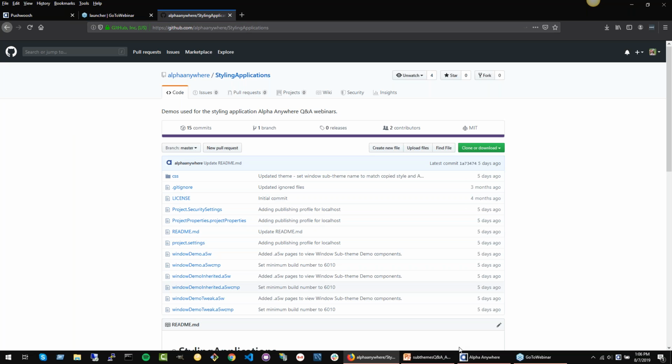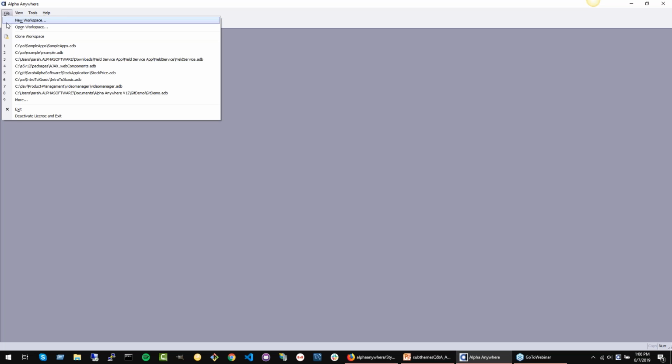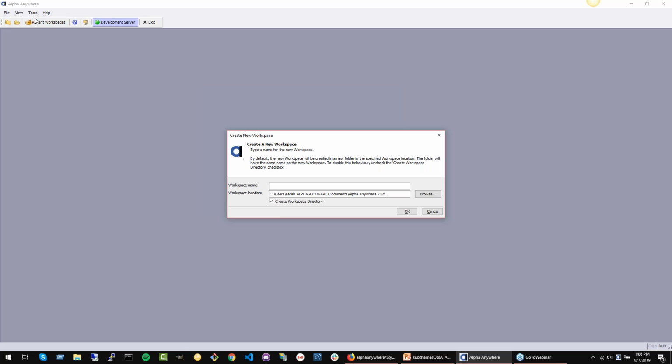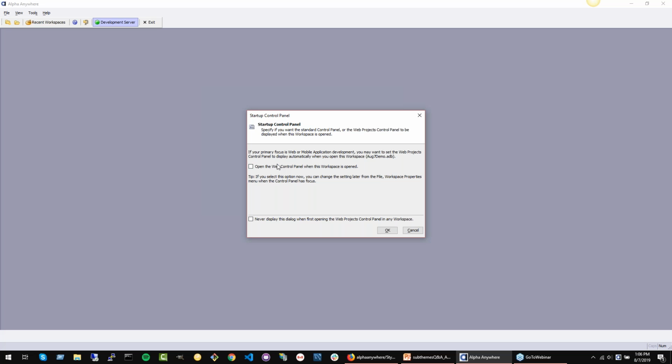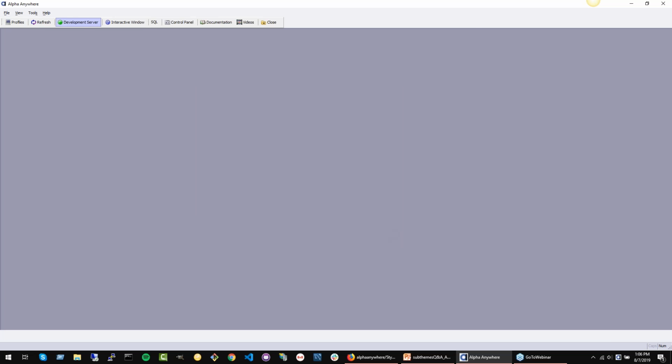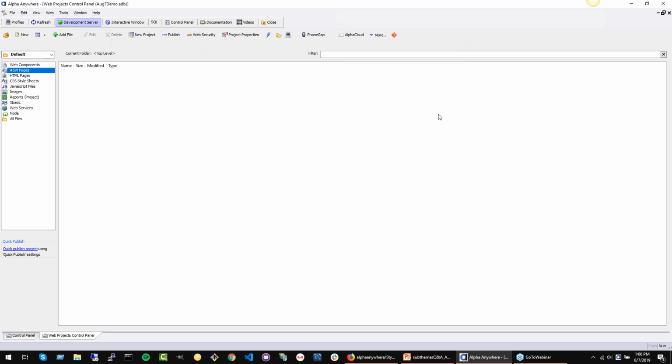So Alpha Anywhere now has integrated with Git, including the ability to clone stuff from GitHub. So I'm going to make a new workspace. August 7 demo. All right. Create a new workspace. I'm going to open the web projects control panel, and I want to convert this into a Git repository. So we have this option up here. It's a little red diamond.